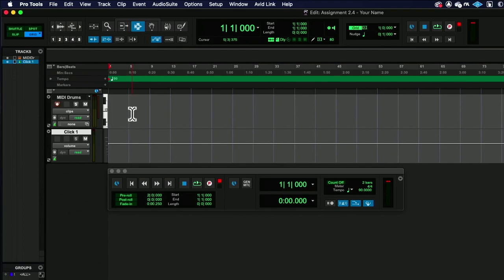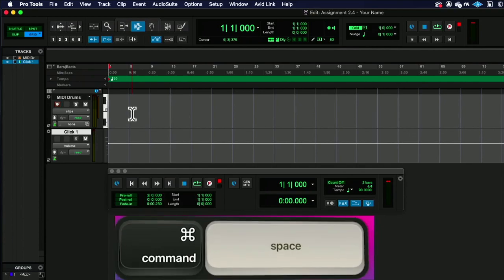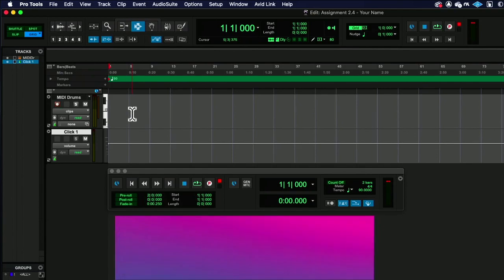All I'm going to do is hit Command and spacebar to start recording. So I'm going to hit Command and spacebar to start my recording, and then my recording process will start. I'll stop it once I hit my 16th bar, providing that everything is successful. So let's take it for a spin.